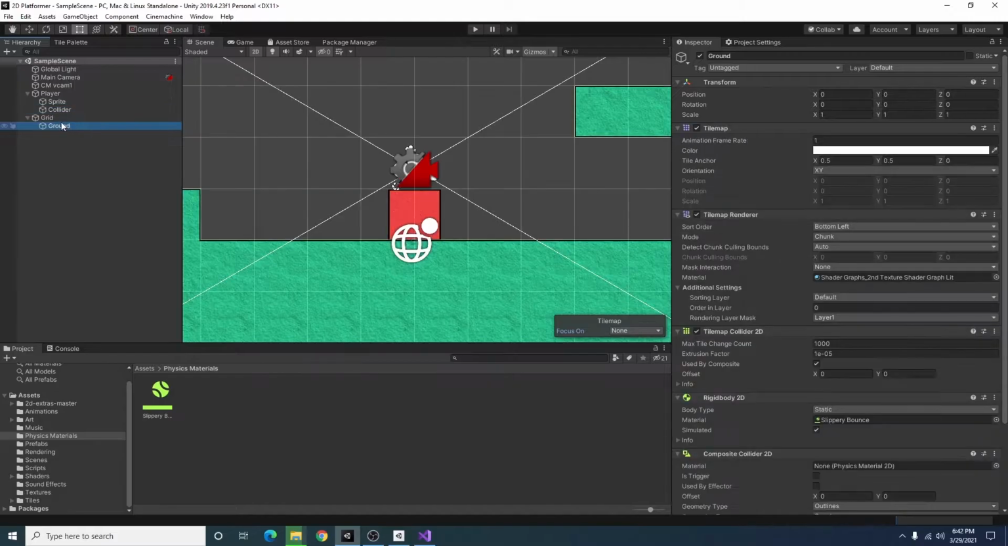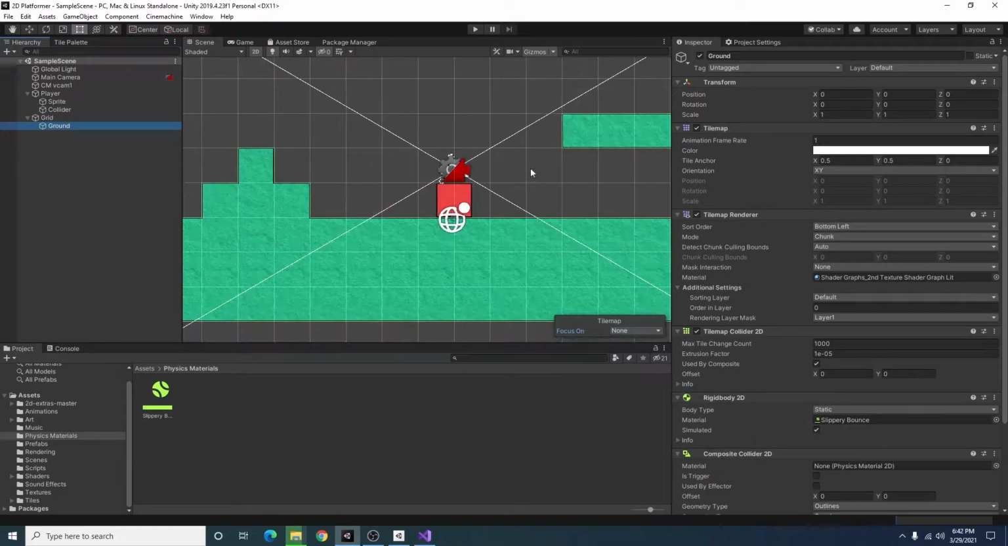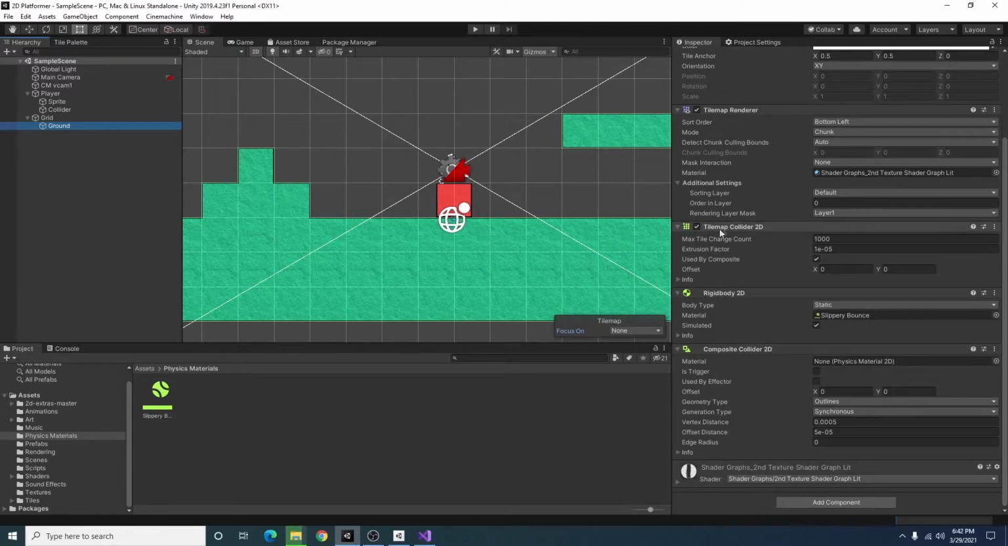For the ground, I went ahead and created a simple tile map, added a tile map collider, added a Rigidbody 2D, set it to static, added our slippery bounce material, and added a composite collider 2D and checked the used by composite option on the tile map collider 2D.